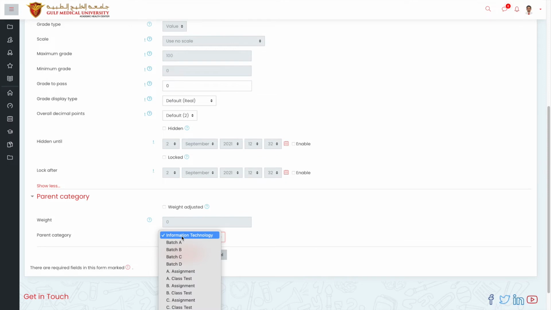In this example, I want to create a category under batch A. So I have to choose a subcategory. I don't have to place a category in the main. So this is how your parent category will help you.